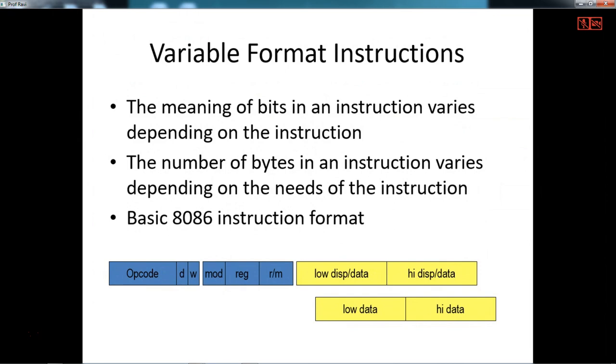These are called CISC processors, complex instruction set computers. That means the instruction has a variable format. You can see here you have an opcode, and this is how you specify the opcode, then D, W, and then the mode, a register, R by M, and low displacement data or high displacement data.